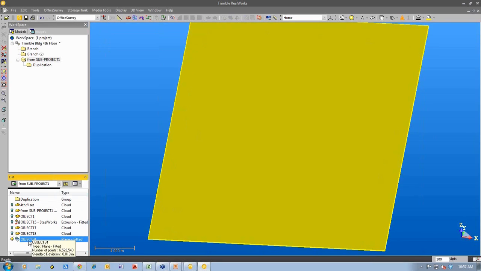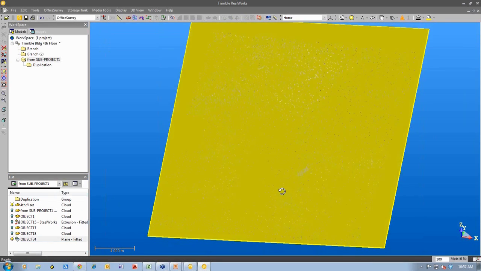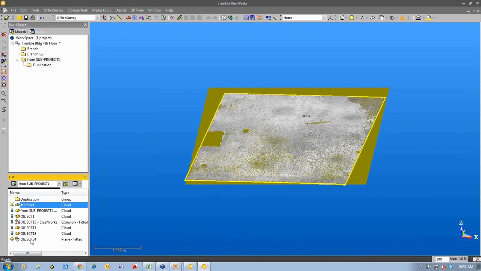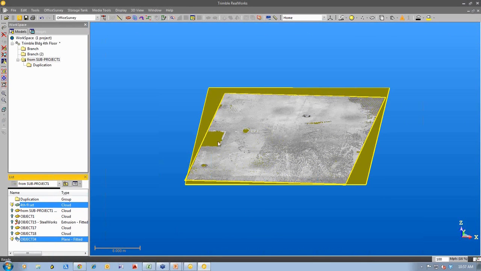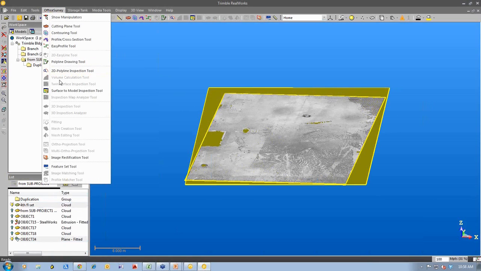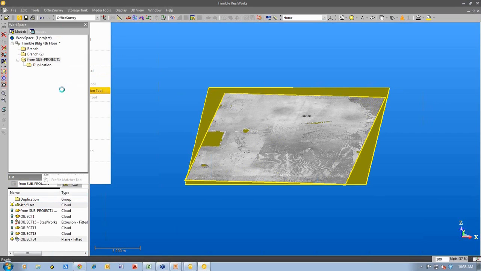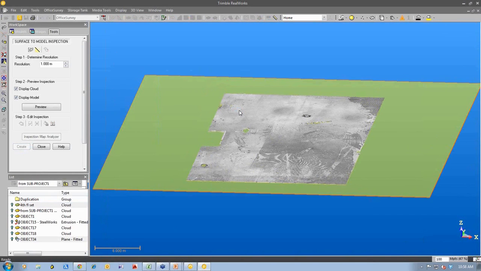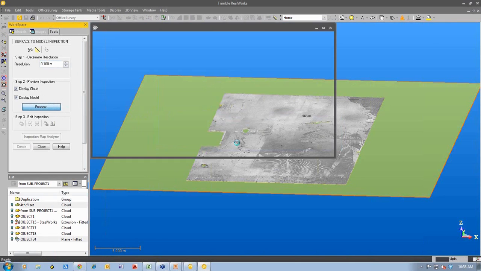So now I have the horizontal plane down here. I have the 3D point cloud. I'm going to hit the control button and select both of these objects. From there, I'm going to select Office Survey and do a surface to model inspection. Now this tool is going to compare both these sections based on the resolution I set. So let's have a look at it every 0.1 of a meter. So basically cut it up into areas, do a preview, and compute it now.